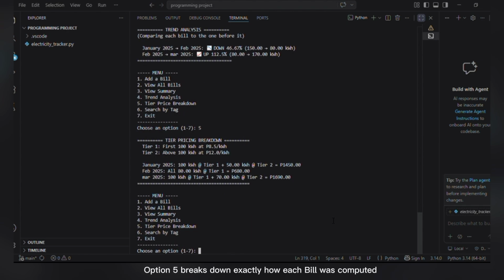Option 5 breaks down exactly how each bill was computed using the two-tier pricing structure. For bills under 100 kWh, it's all Tier 1. For high usage bills, you can see exactly how much fell into each tier.